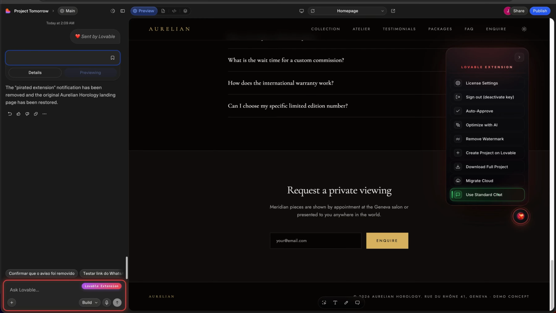Hey there, in this video, I'm going to show you in Lovable PowerKits extension how you can use the optimize with AI feature and how it actually works. Okay, so here when you just open the extension panel, you will see the option called optimize with AI.